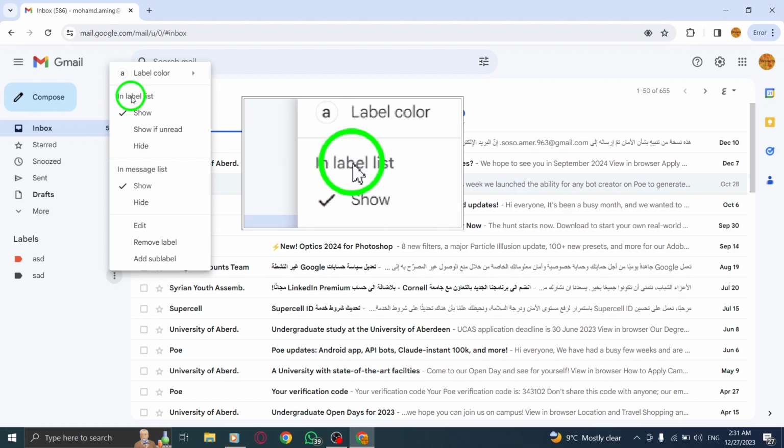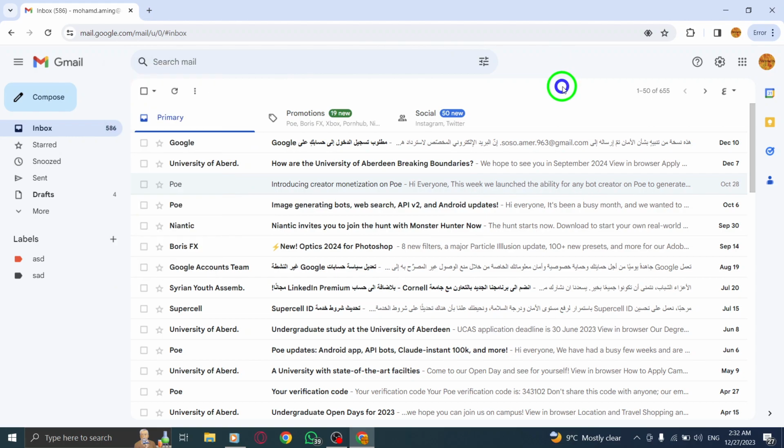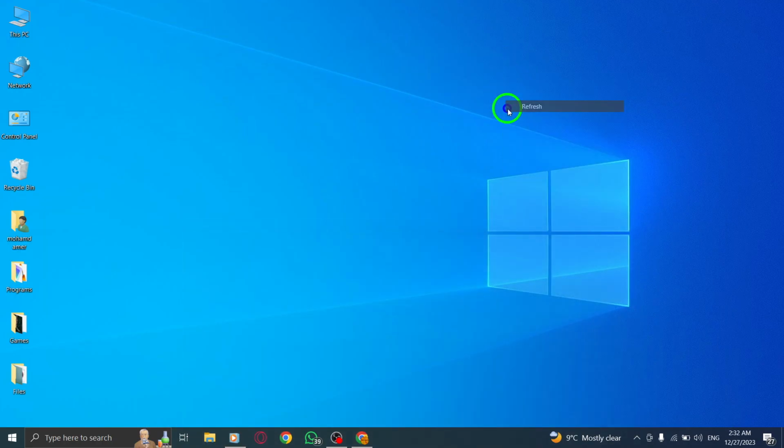By hiding a label in Gmail, you can declutter your inbox and streamline your email management. This feature allows you to temporarily hide labels that are not immediately relevant, providing a cleaner and more focused view of your emails.